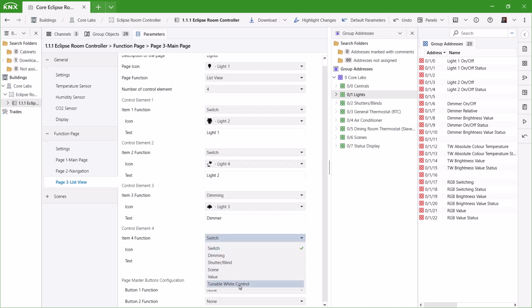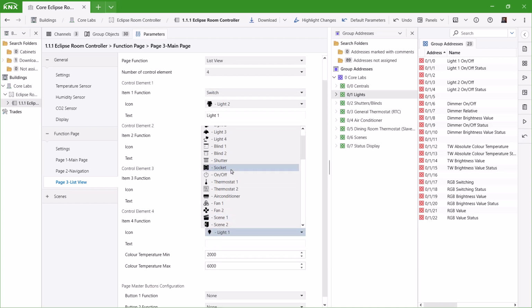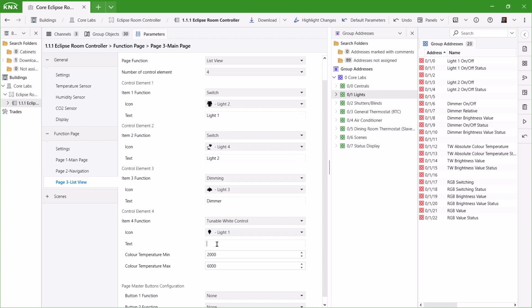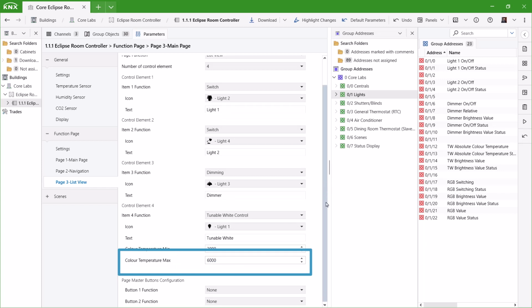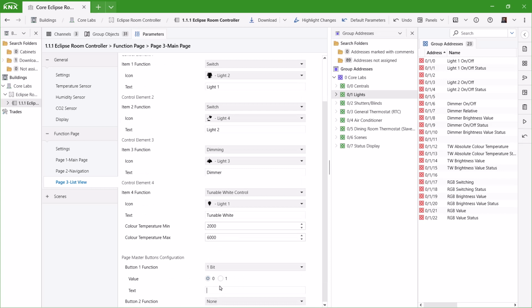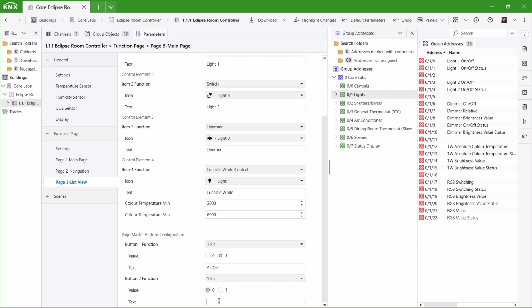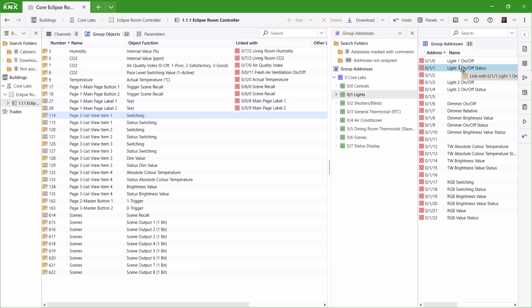In tunable white gateway, minimum and maximum color temperature values are configured as 2000 Kelvin for minimum and 6000 Kelvin for maximum, so I will keep them the same. I will add 2 master buttons for all on and off. Let's link group addresses with related objects.